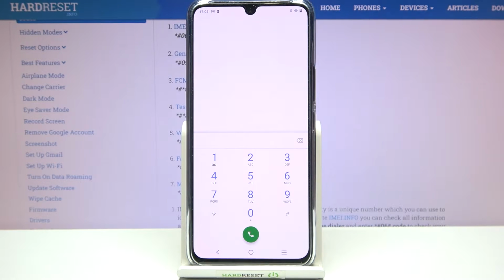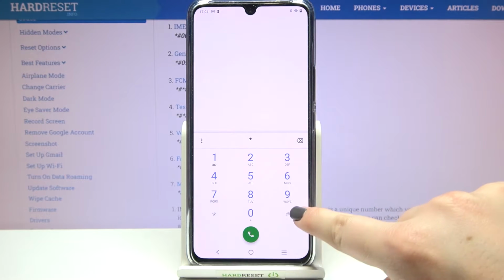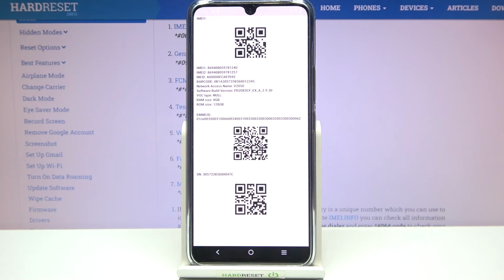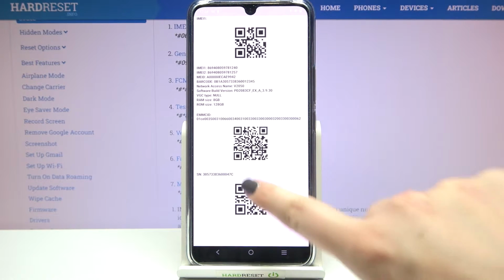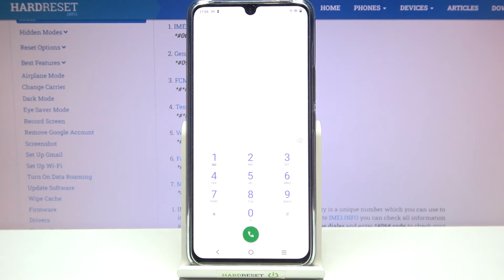Let me tap on OK and show you another code which is again very similar to the first and the second one. It is *#09#. Thanks to the general information opened by this code, you can check again the IMEI number, the barcode, network access name, you can check the ROM size and scan those QR codes in order to check your device more.